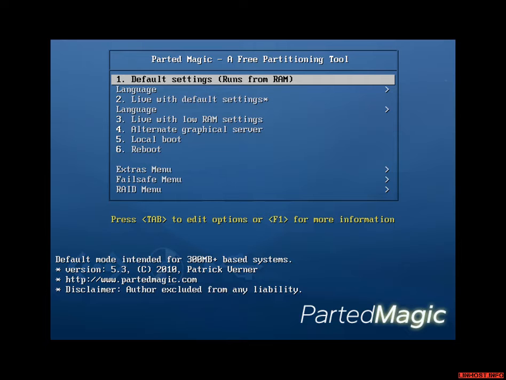One of them is LSHW, or hardware lister, and the second one is Badblocks, which is the main tool for this tutorial.